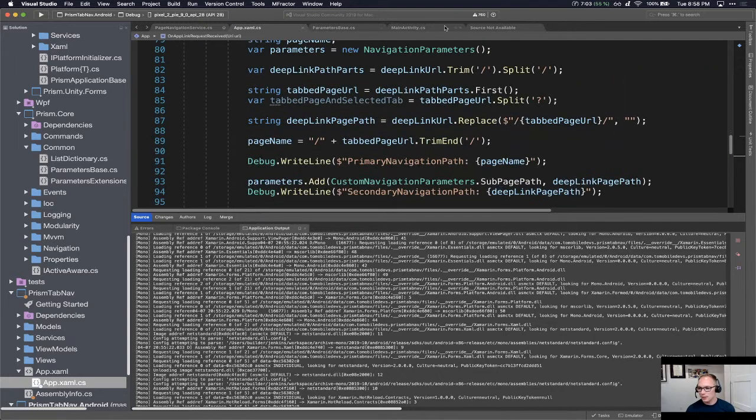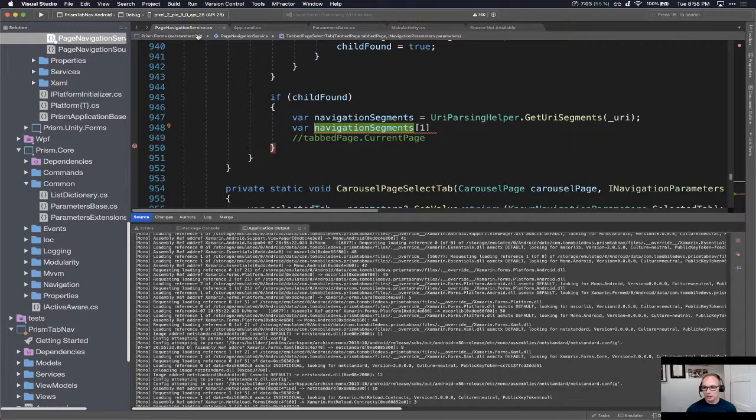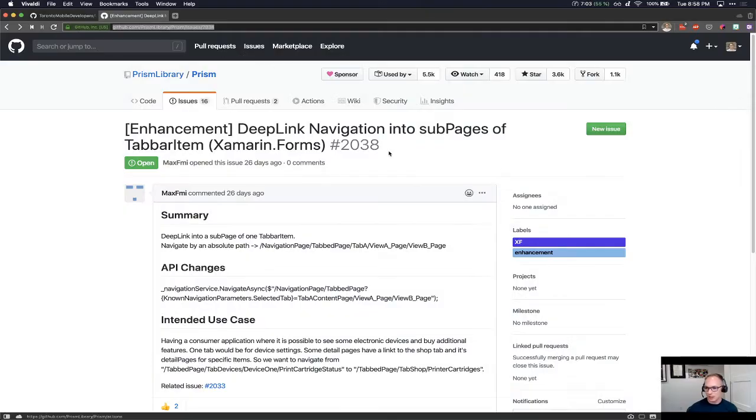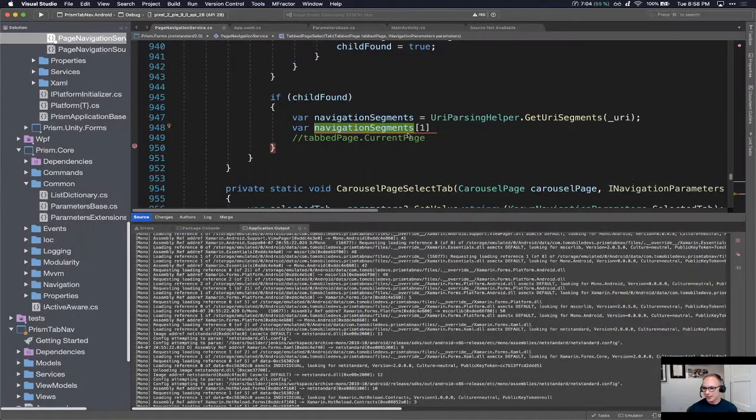Subpage path. Actually, better thing to do would be to use a terminology from the ticket. Yeah, subpage path. Okay, same terminology. So we're going to call this subpage path. Cool.